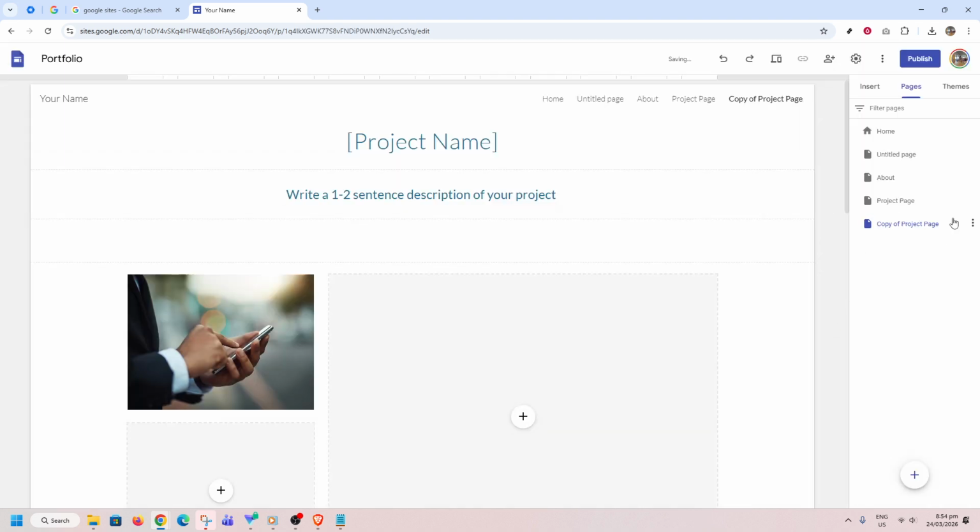You'll see the new page appear in the Pages panel, usually right near the original. The copy includes the layout and content from the original page, so you can immediately start customizing text, images, and sections without rebuilding anything from scratch.